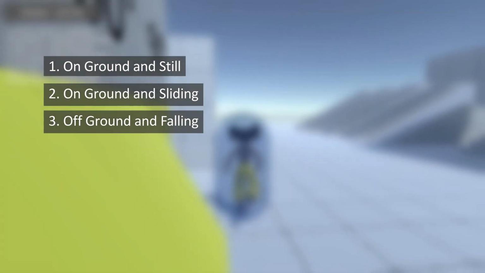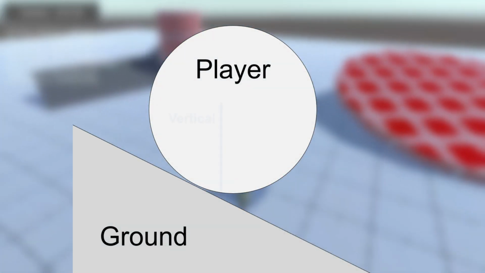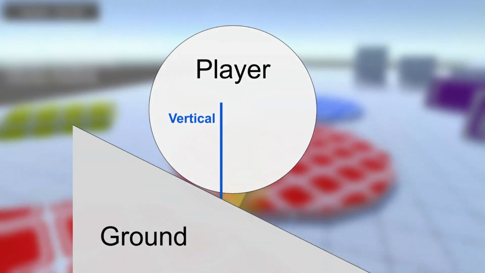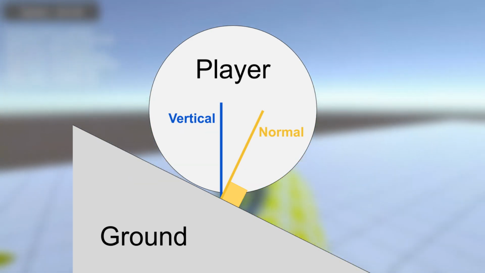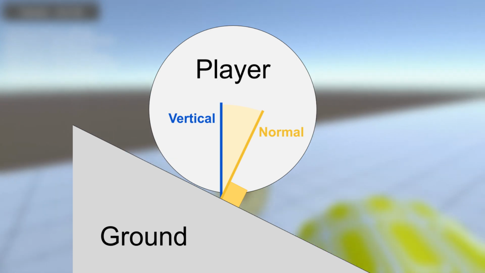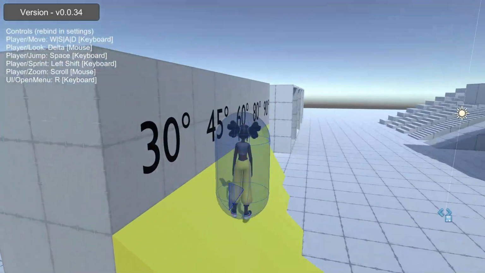How do I differentiate between falling and sliding? Check the angle between the player and the ground. We can use some fancy math and geometry to measure the angle between the vertical and the normal of the surface they are standing on. The vertical is up and down, the normal vector is perpendicular to the plane the player is standing on. The wedge shape shown on the screen visualizes the angle between the vertical vector and the surface normal vector. The wider the wedge, the greater the angle and the steeper the slope we're standing on.